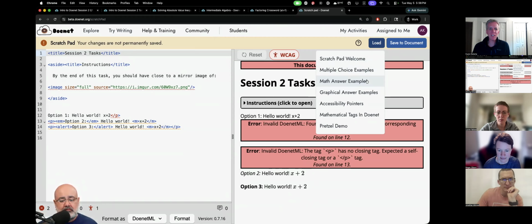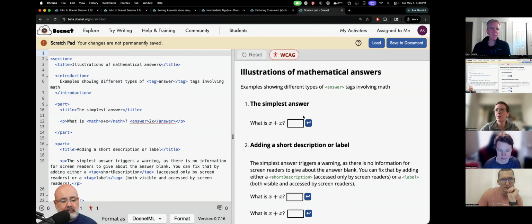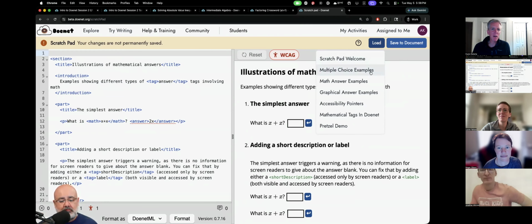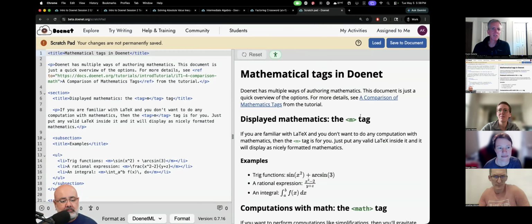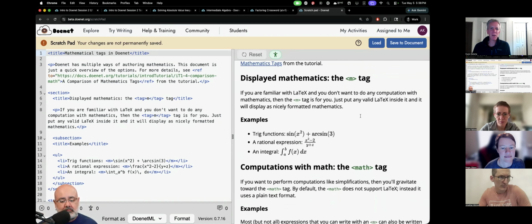So the quick answer is, go to that page and we'll outline a little bit more. There was another one, second one from the bottom. This is one that explains the difference between an M tag and a math tag. We're not going to talk about that in detail here, just because we're excited to talk about other stuff. But basically, M tag just lets you do LaTeX.